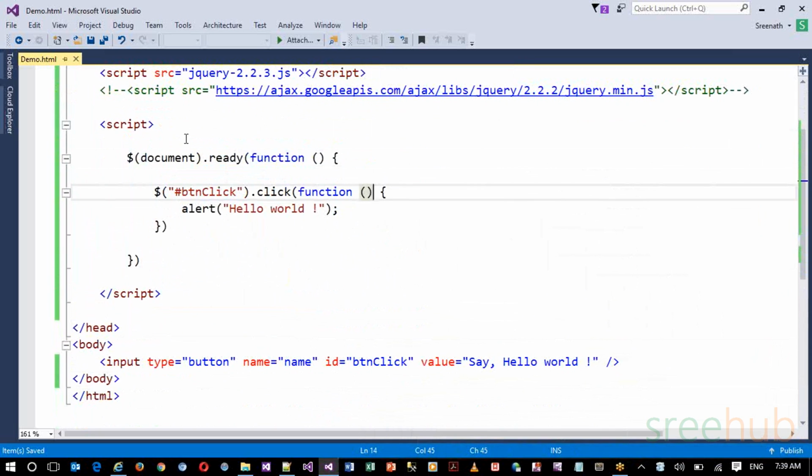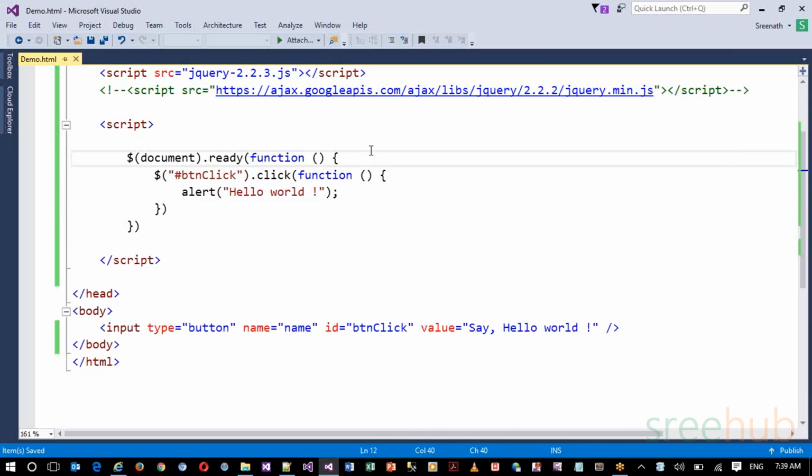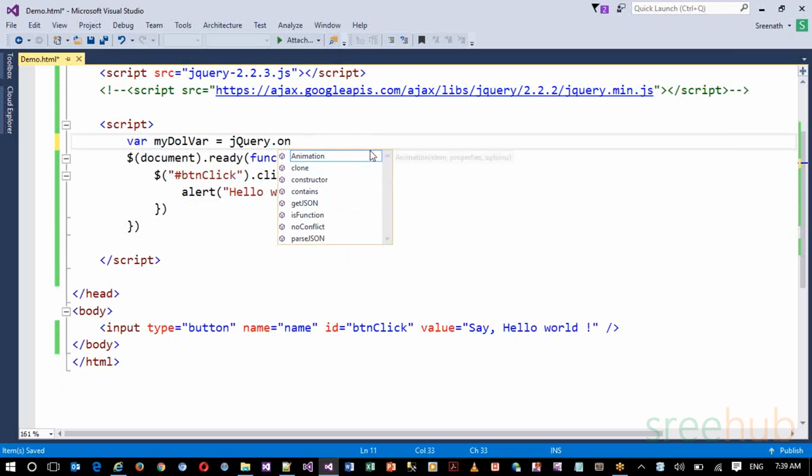Now sometimes you're integrating your jQuery with other platforms. When I say other platforms, it can be Bootstrap or Kendo UI or any other. Let's say, for example, that dollar is significant for some other functionality there. Then you can always choose your own variable. For example, I'll just say my dollar variable. For instance, this is my variable. I can say jQuery dot, and you have something called noConflict.